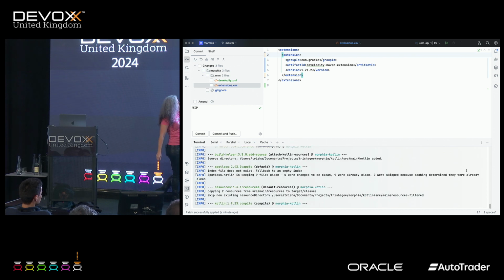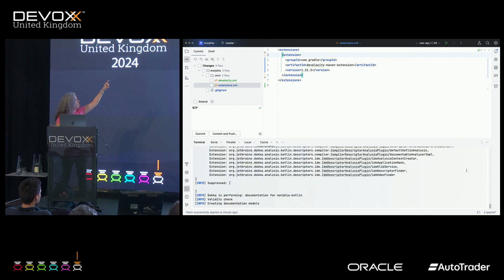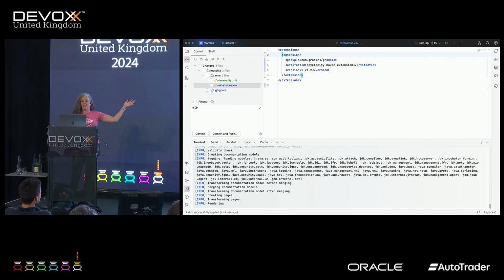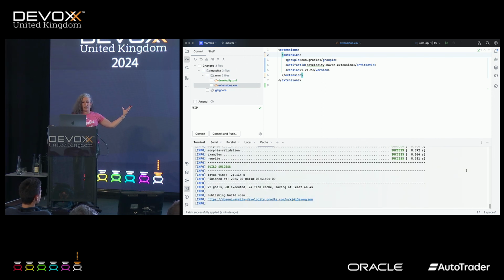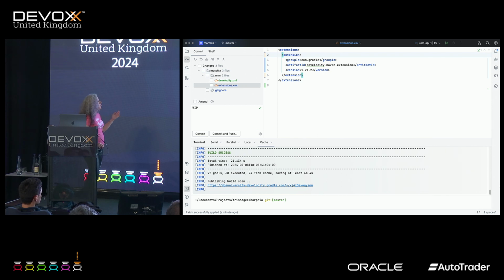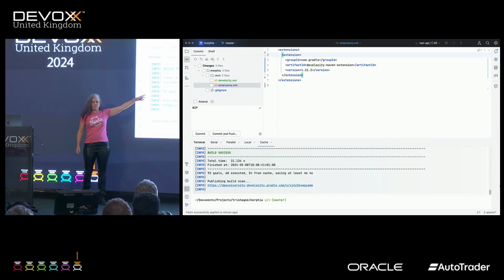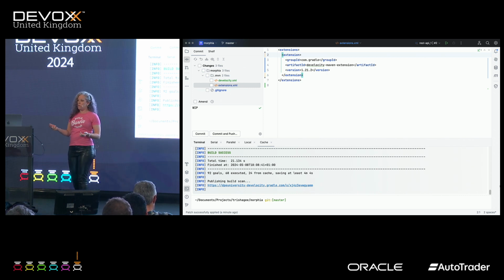OK? So it's not rerunning every single goal for every single module, because I already ran that build earlier on, so I put it in the build cache. And then the build takes 21 seconds instead of 4 minutes. It's a bit of a cheat, because I didn't make any changes, so obviously it got everything from the build cache. But it's a multi-module project.